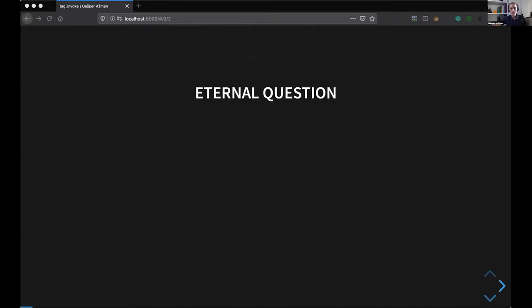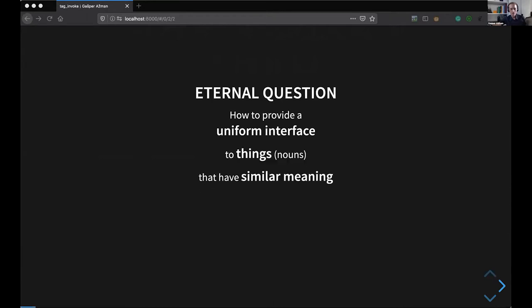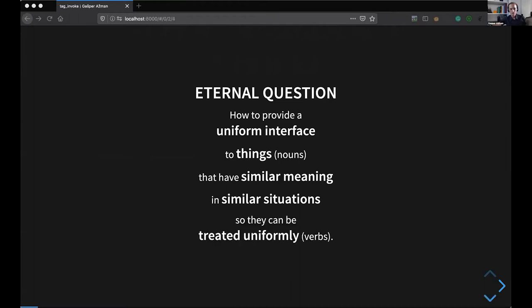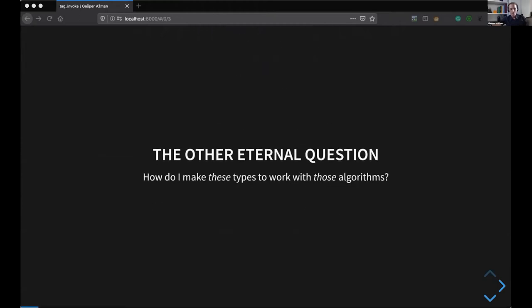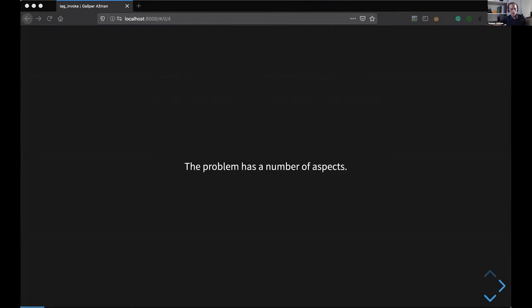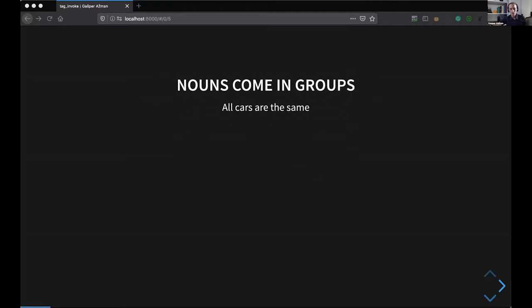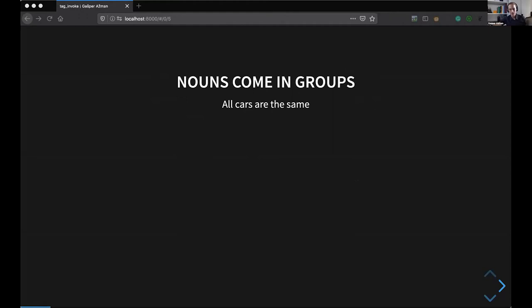Customization points are the answer to the eternal question of how to produce a uniform interface to things that have similar meaning in similar situations so they can be treated uniformly. Or put another way, how do I make these types work with those algorithms, especially if those things are from different libraries and so on. This problem turns out to have a number of aspects and we'll go through them. There's a recap of all of these at the end, so don't try to remember them too hard. I just want you to know that it's a very multifaceted problem, which is why it's so hard.